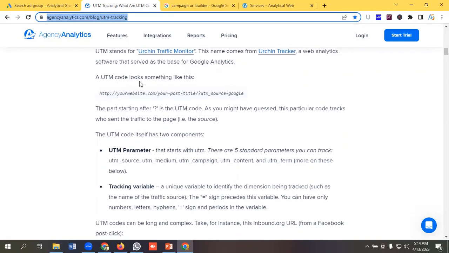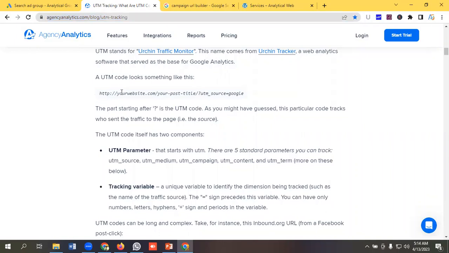A UTM code looks something like this. The part starting after the question mark is the UTM code. As you might have guessed, this particular code tracks who sent the traffic to the page.